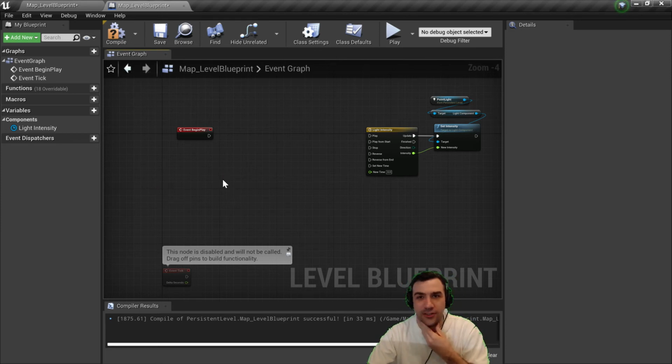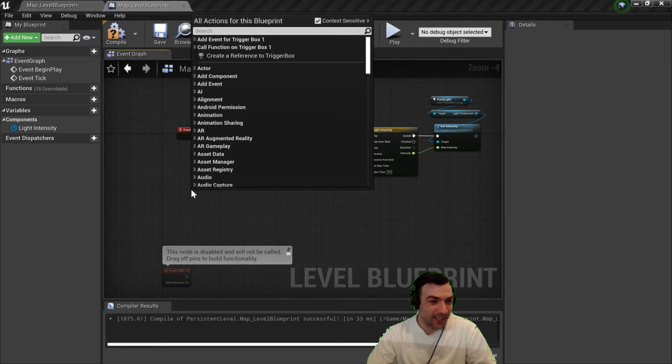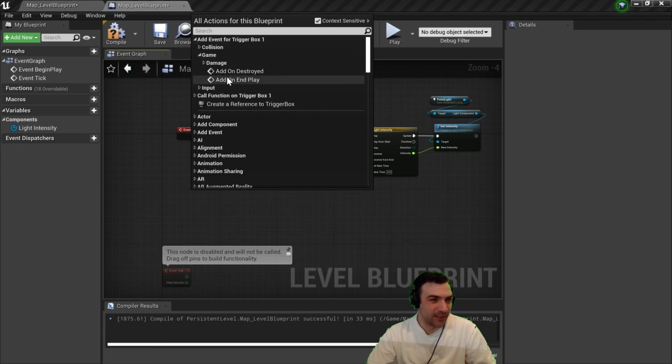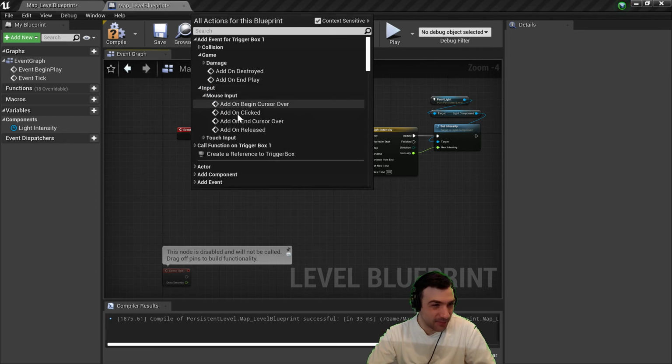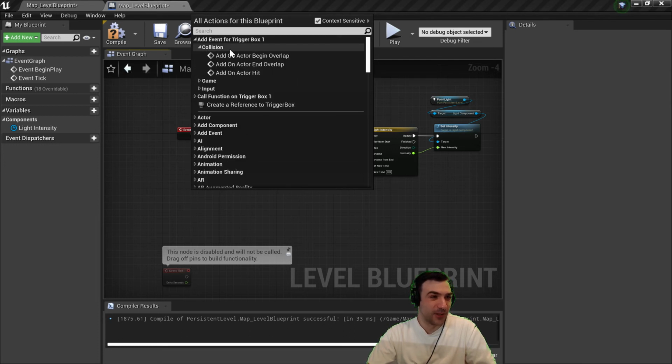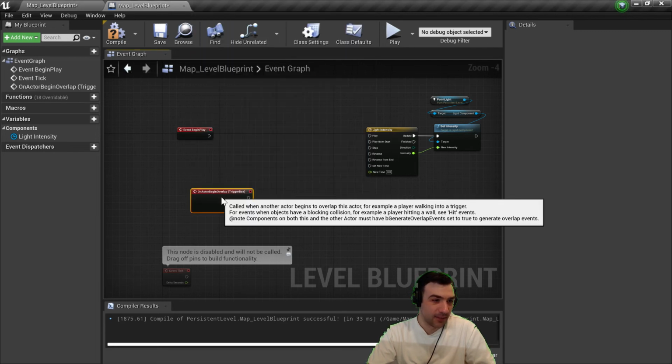what we actually want to do, and again, this is the stuff where it's just hard because you don't quite know how to do this until someone shows you how to do it. I'm going to right click, and you can see that I can say add event for trigger box 1. It gives me some different options, like if someone destroyed it, it has very game terminology. You could get add on begin cursor over. There's a lot of things, more than we'll actually need. Collision seems to be the right one. I can say add on actor begin overlap.